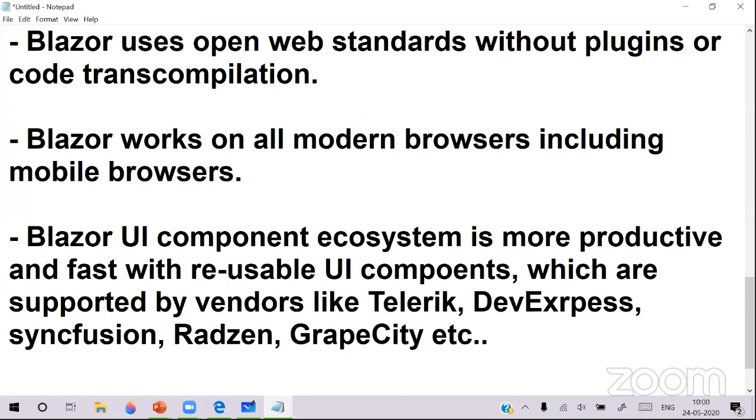Do you know, Blazor UI components are more productive, fast, reusable, and more effective, because they are supported by great third parties like Telerik, DevExpress, Syncfusion, and Radzen. These people are now providing components for Blazor. That's great for .NET developers to hear. Why? Because if you are a .NET developer, you know Telerik, you know DevExpress. These are the people who support Microsoft in providing so many components, to make the technology better.